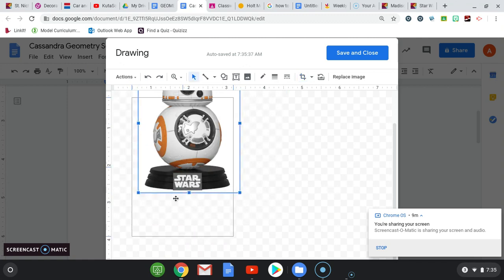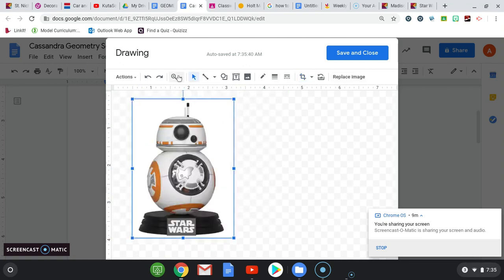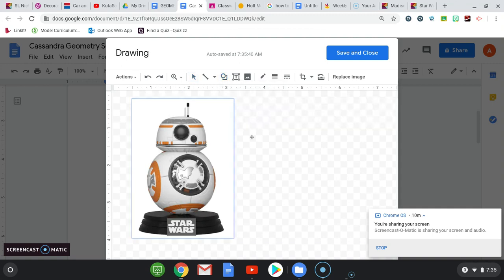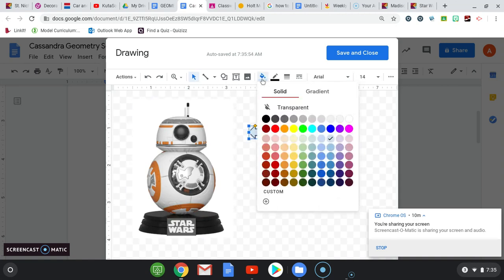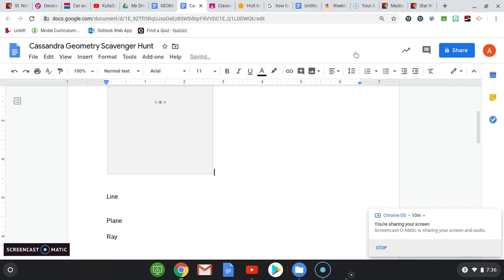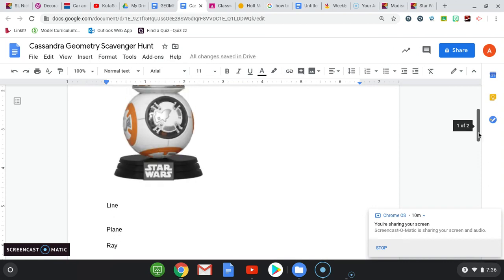All right, and now once again, I'm going to go to shape. I'm going to select an arrow here, make my arrow off to the side. Change my fill color here if I want to yellow so it sticks out. And I'm going to put that arrow and point to where the point is. So his eye is a point. There we go. There's my image. Save and close, and you'll see it'll pop up here under where point is.